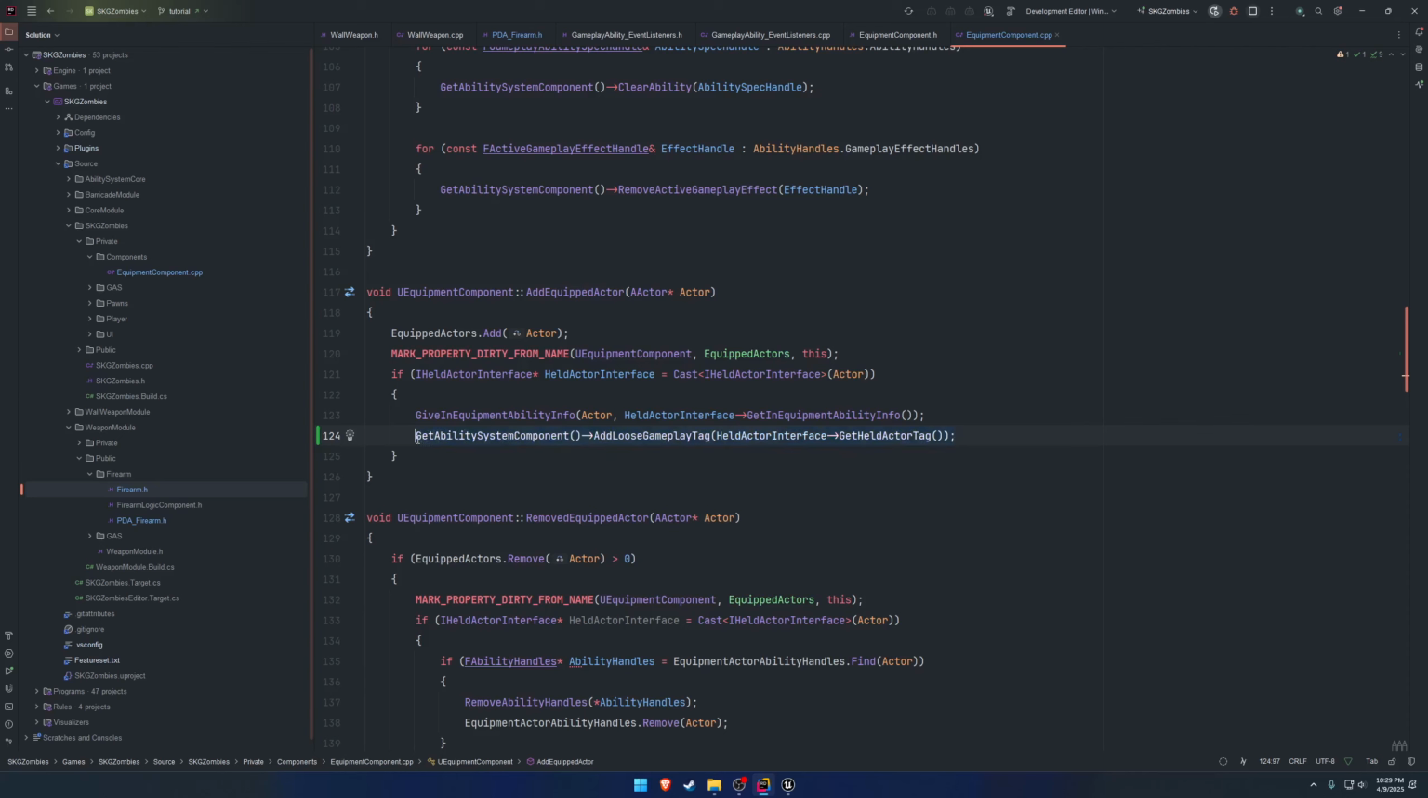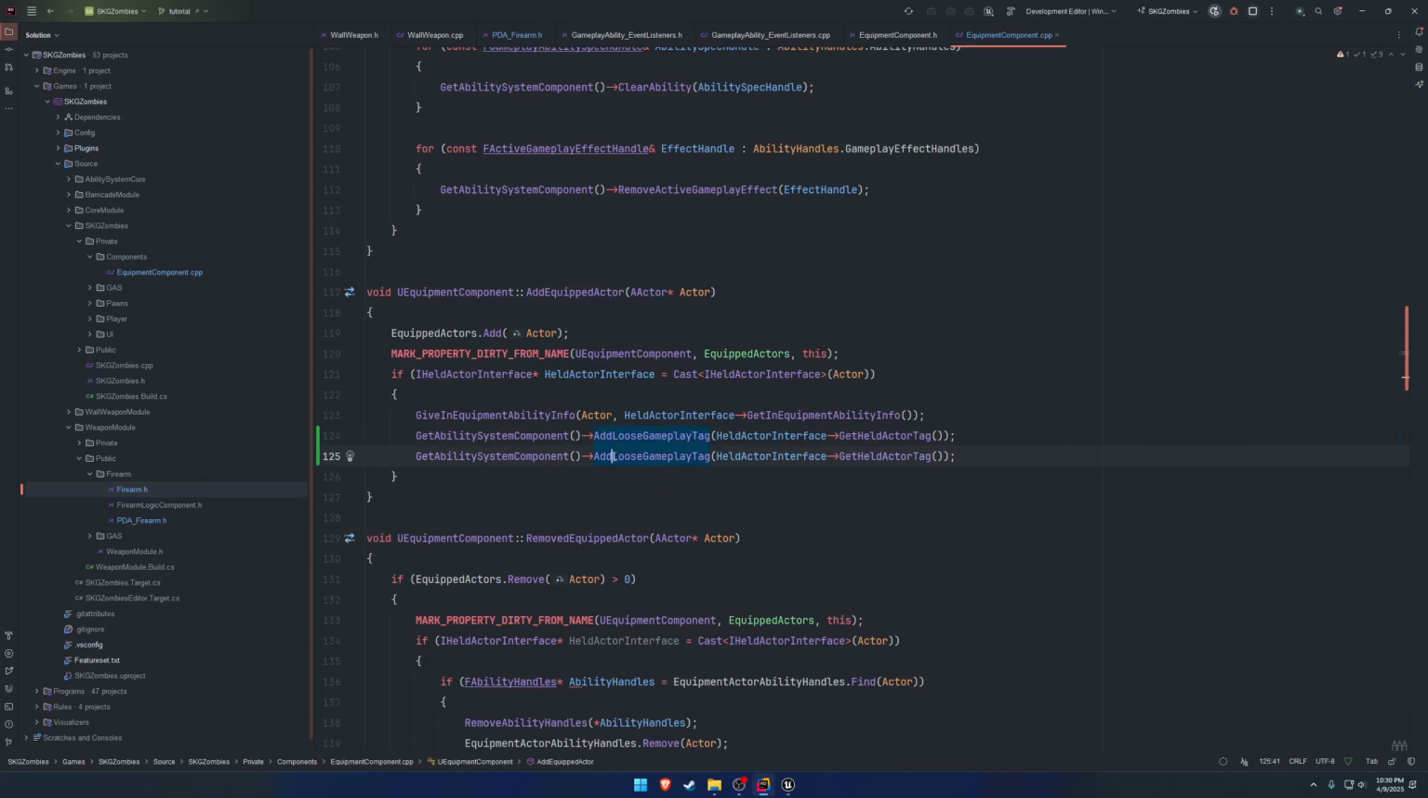The reason we're doing this instead of just AddReplicatedLooseGameplayTag is because this will add it to the local pawn, the listen server. So if we are playing as the listen server and we add instead only a replicated loose gameplay tag, we would not actually see the tag on our own PC, like our own machine. I don't entirely know why they do that, but it is what it is. So instead we just call both, and it adds the tag to both containers.